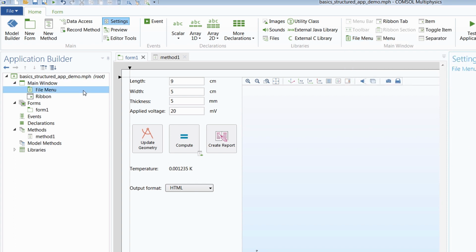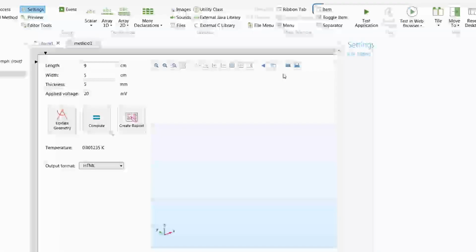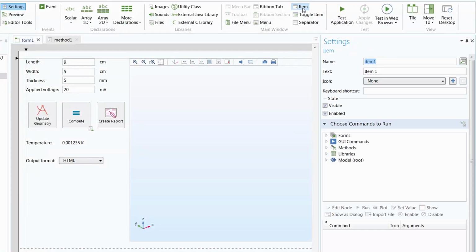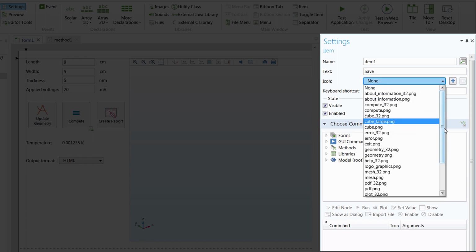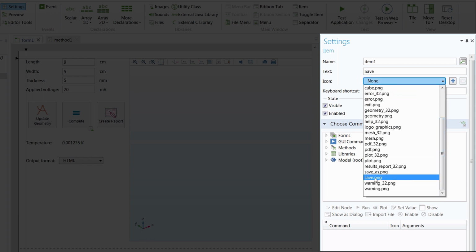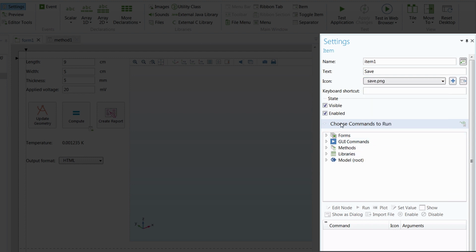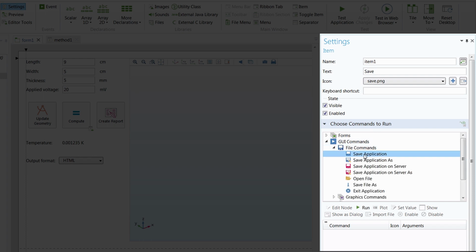Let's start to include some menu options that will be useful to the user, such as being able to save the simulation app in its current state. To do this, we can click the item button, and we can update the text to reflect the functionality. So we enter save. Then under icon, we can scroll down and choose an icon already available through our COMSOL installation. Now under choose commands to run, under GUI commands and file commands, we can choose save application and click run.